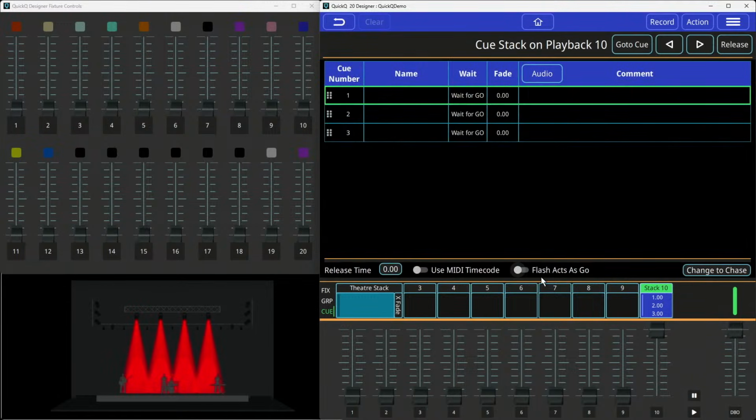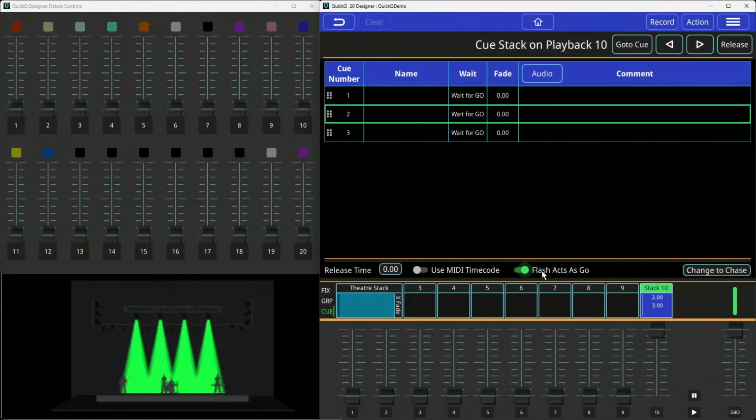But of course I can still go through my cues. I can use the play button in the window, or I could use my flash acts as go button, so use my button below. So you can see right now I'm in Q2, green box is on Q2, my lights are green as I stored in the cue. Now if I bring that fader down, you can see it stayed in Q2. And I bring it back up, it stayed in Q2 again.